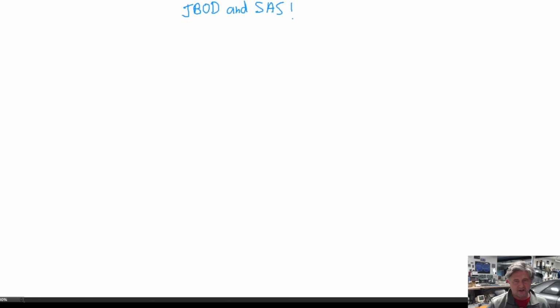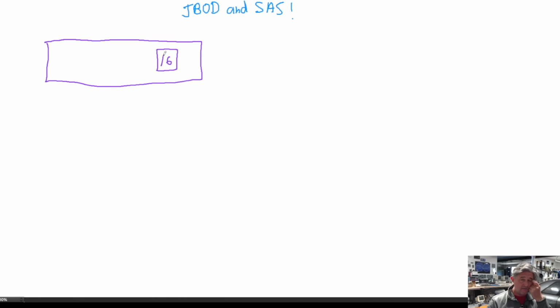All right, we're going to start off by talking about JBOD and SAS. Let's start with a box of disks, a JBOD. Let's say this JBOD has 16 hard disks here in the front. And on the backside, it has this SAS output. This is 4 channels of 6 gigabits per second.